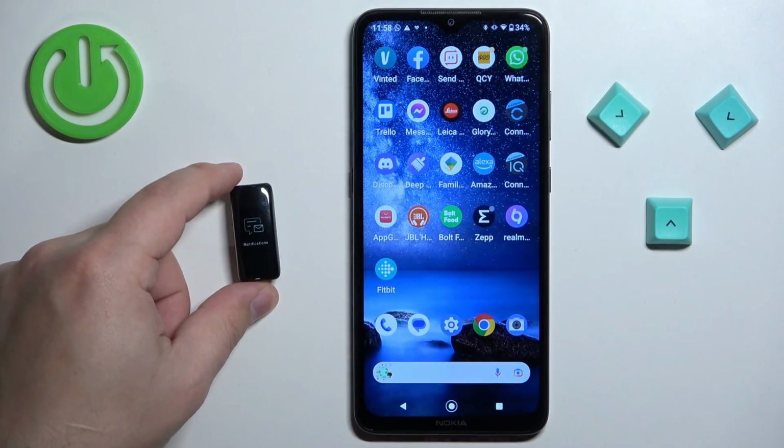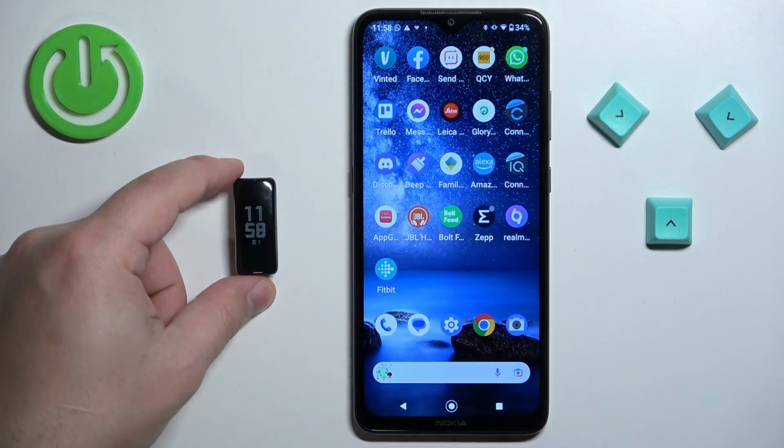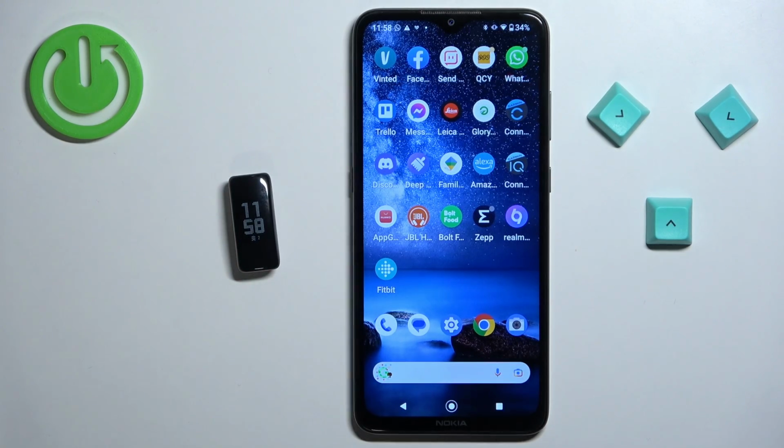And once you're done, you can press the side buttons or touch sensitive buttons again to go back to the watch face. And that's how you enable the phone notifications for this Smartband on the Android phone.